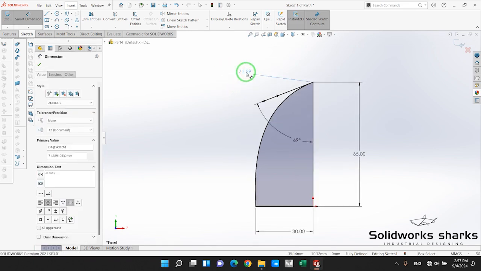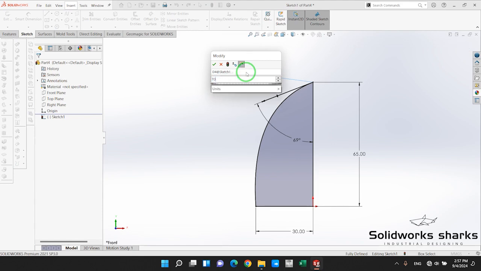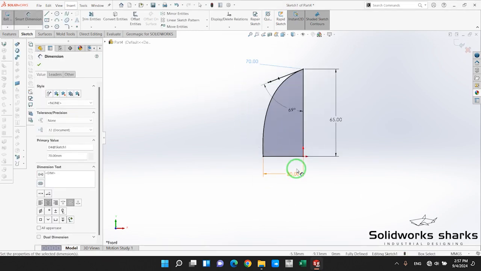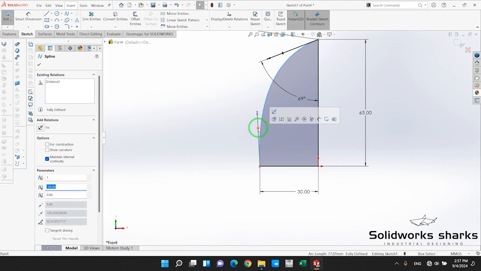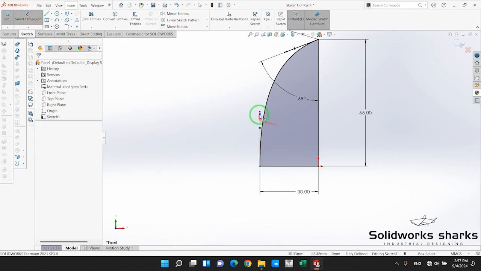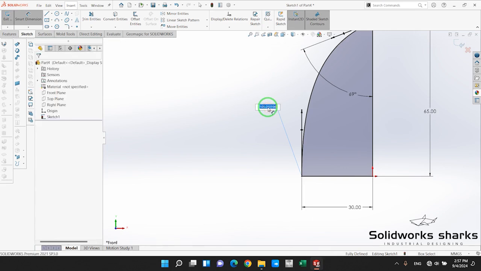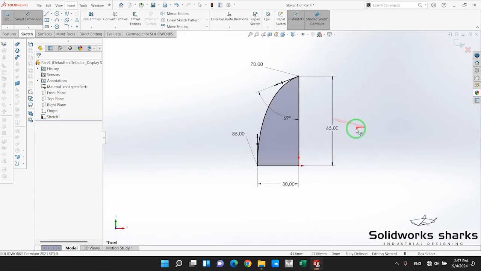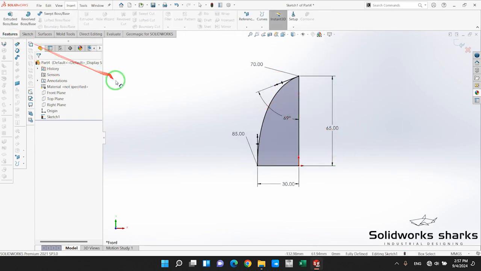So for this one, we're going to choose 70, and also let's click on it again and click on the vector to choose it to be vertical, and also give it a size of maybe 85. Okay, the basics are ready.